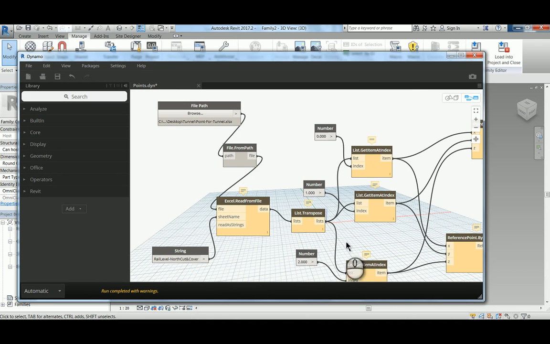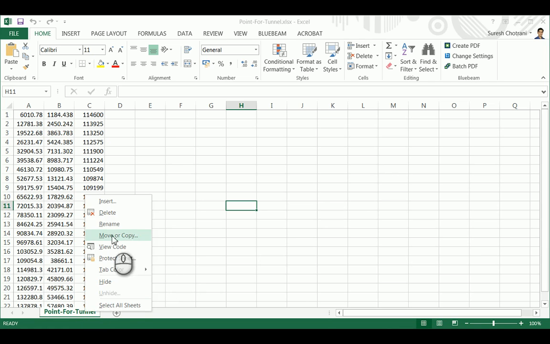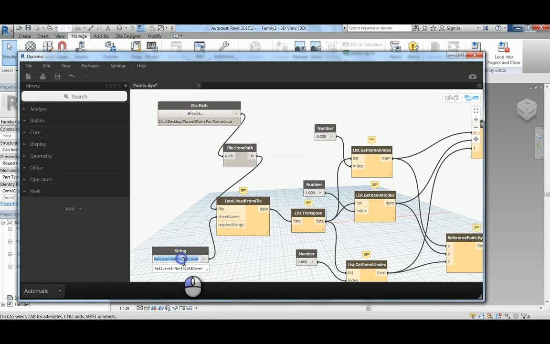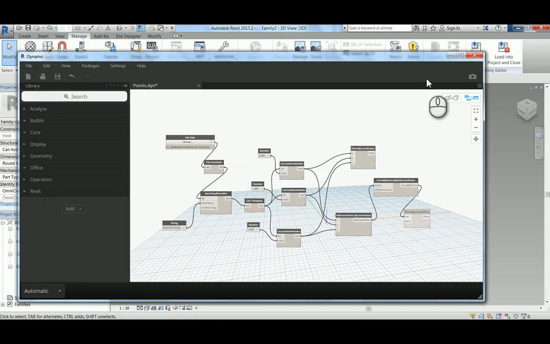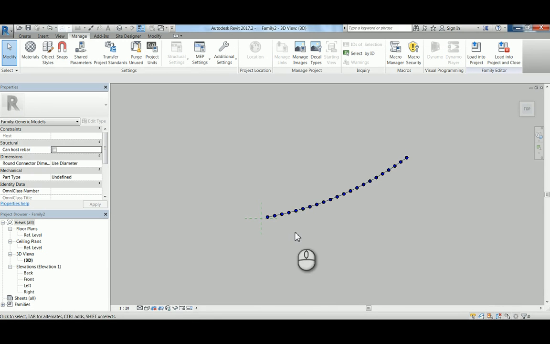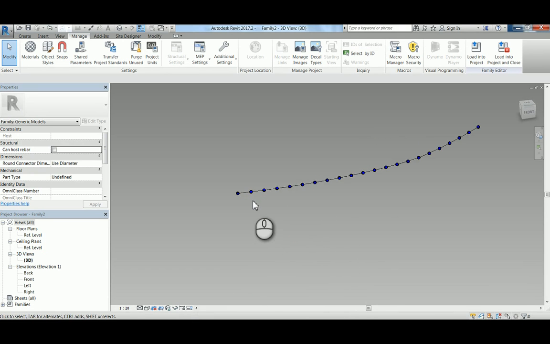I am going to open this, and this is a file. The sheet name is points for tunnel. So I will use Control C to copy, and then paste here the sheet name, and as soon as I put that, it will run, and then the alignment will be there in Revit. Hopefully, yes, it is there. So I am here with the alignment in the Revit adaptive generic model family.